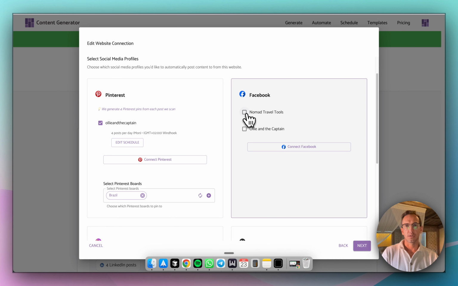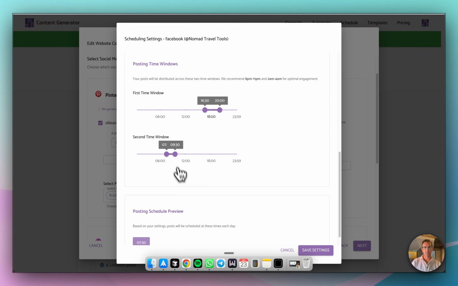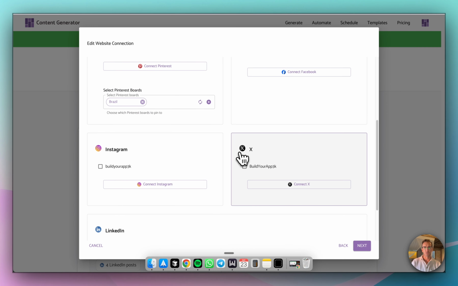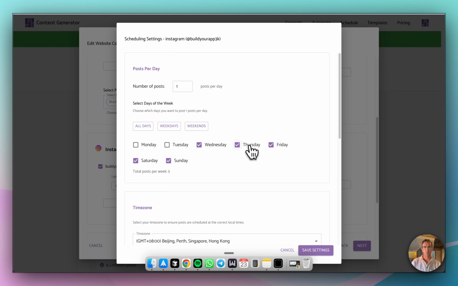So we go, let's do Nomad Travel Tools. Let's edit the schedule. Okay, let's do 1 post a day. And let's say on Tuesdays, so that we know. And so those are the time zones. It's the time slot. Cool, for Tuesdays. Instagram, let's do Wednesdays. So now we've got posts on Mondays, Tuesdays, Wednesdays.